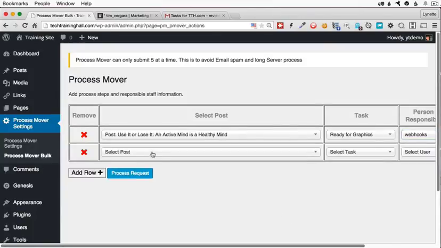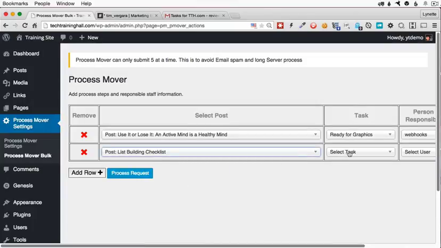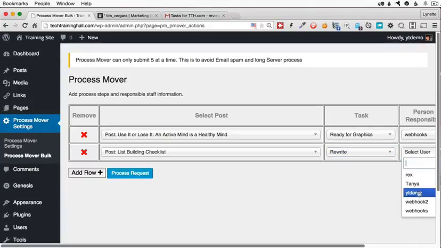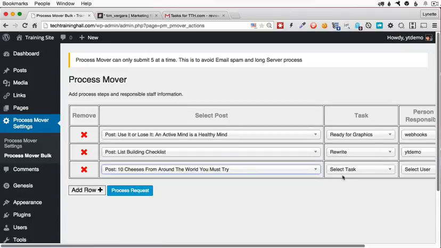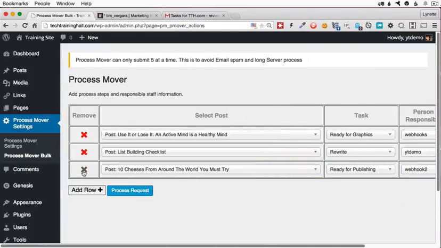And we also want to notify other people of other old posts or other posts that we have created. Maybe we're creating posts in bulk at a time. So maybe we want to have this particular post rewritten, and it's this person who's responsible for writing or reviewing that. And we can keep on adding different posts. And this one is ready for publishing, and maybe it is this person. You can also click that to delete, but right now we want to submit.